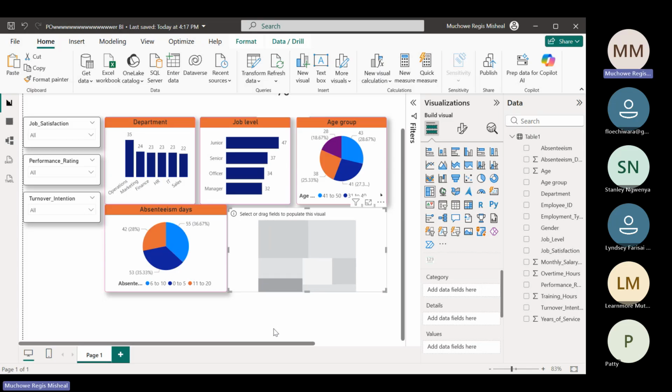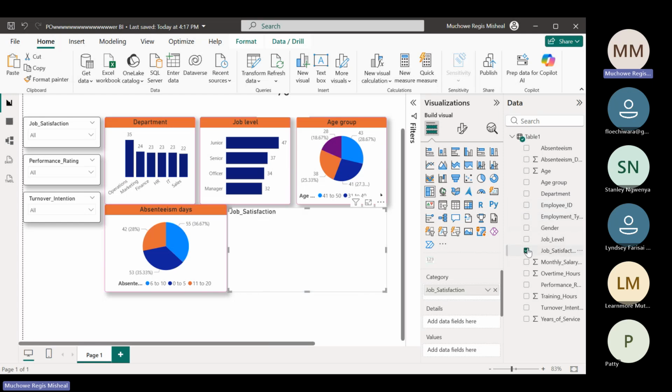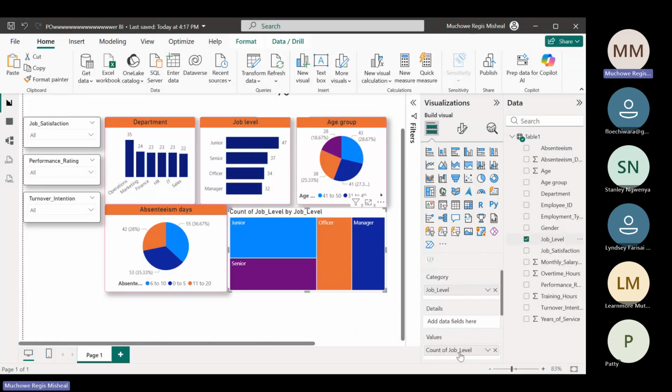So that is the same. Let's see, what can we put on the tree map? Let's put even what we have already done. Let's put job satisfaction and job level, and drag it here. What happened with the tree map? All right, drag it to the values.